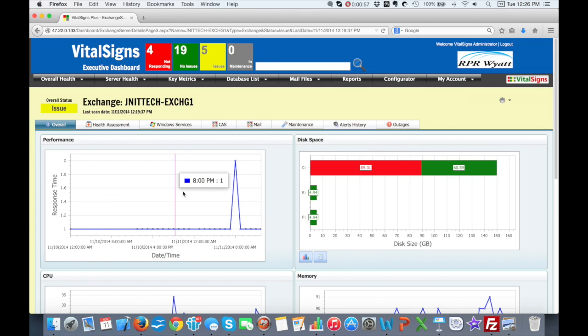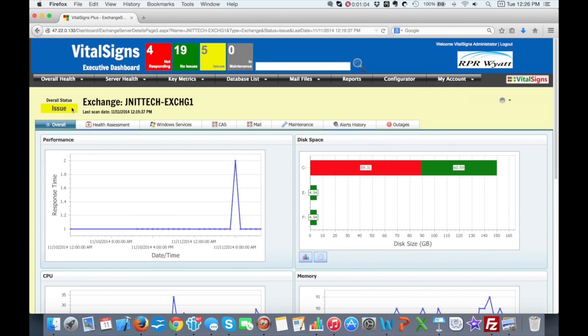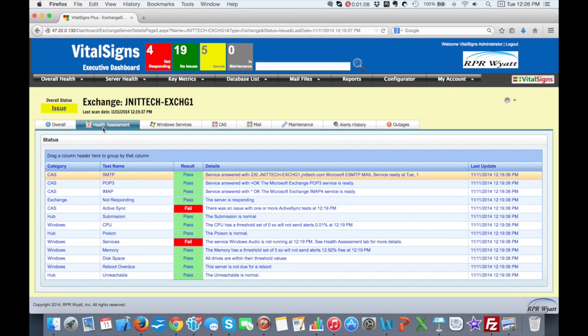I can see the response time over the last 24 hours, what the disk space availability is, how it's been doing on CPU and memory. There's also a tab here called the Health Assessment. On the Health Assessment tab, you can see all of the tests that were performed against the server and what the results were. And you can even see how current that information was, which you can see is all within the last 10 minutes or so.